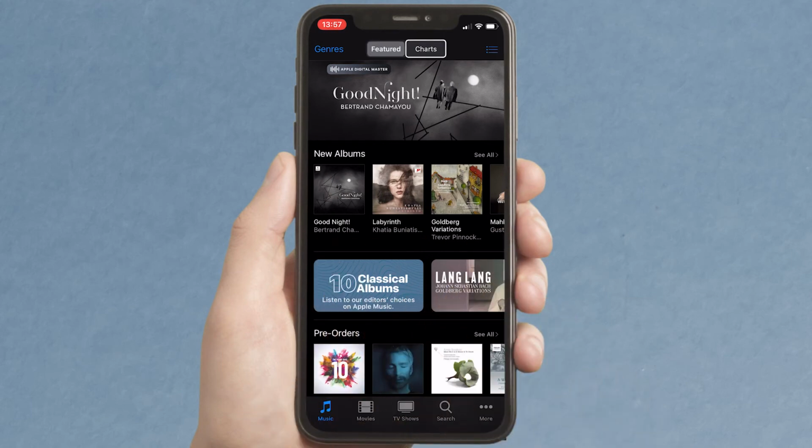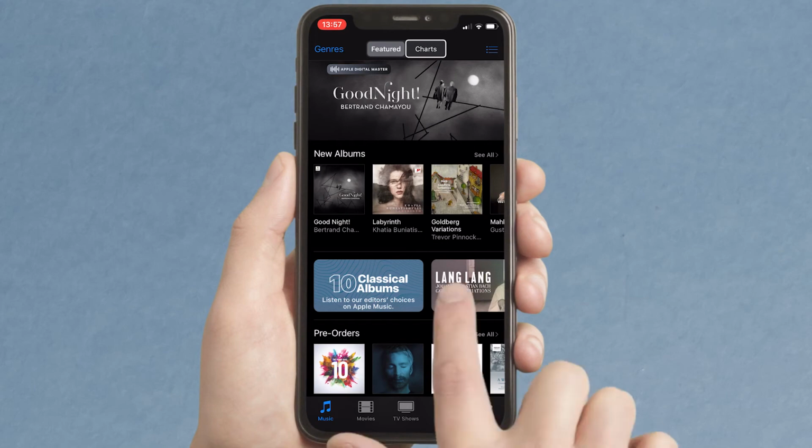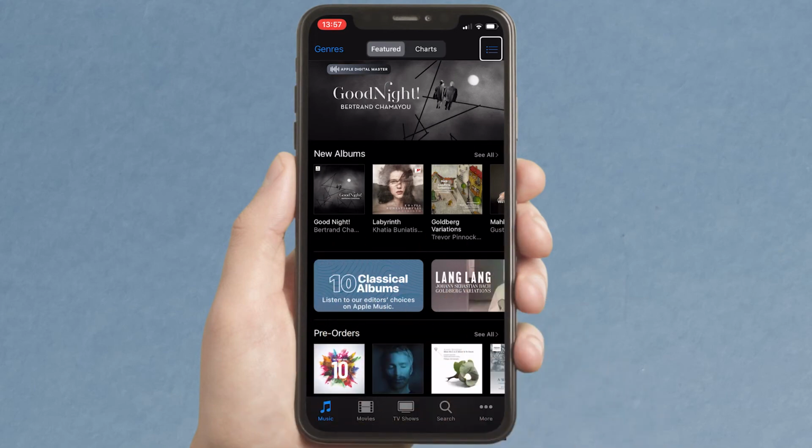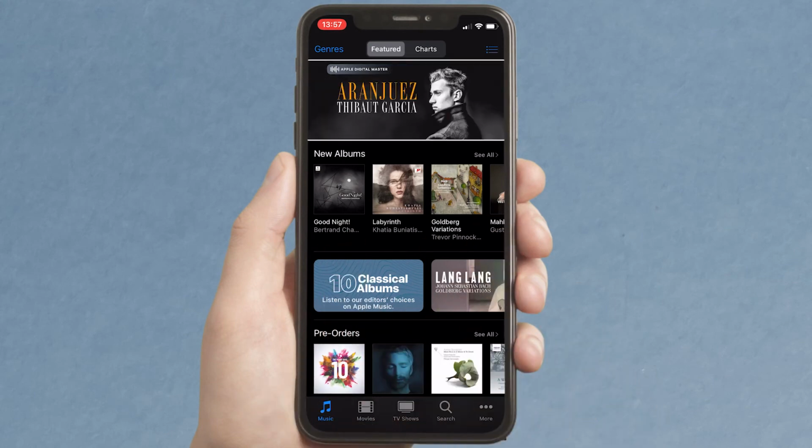Or the currently available charts. We won't worry about going into that right now. Item list button. Bertrand Chamiao, Good Night button. Thibaut Garcia, Orchestre National du Capitole de Toulouse and Ben Glasberg, Aranjuez button. So that's telling us some of the things that are currently popular, trending, or items of interest.